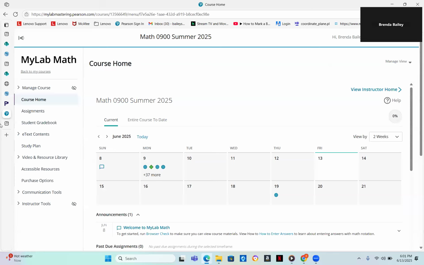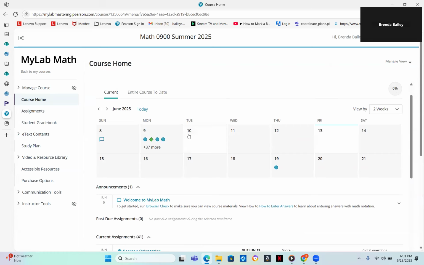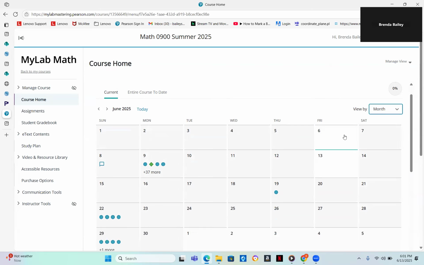Something similar to this. You probably won't have these, well, you may have these things on the left. This is what we're going to talk about because this is where you'll be spending most of your time. Now, what we have here is a calendar and it's viewing 2 weeks and you might want to view a month. All right.